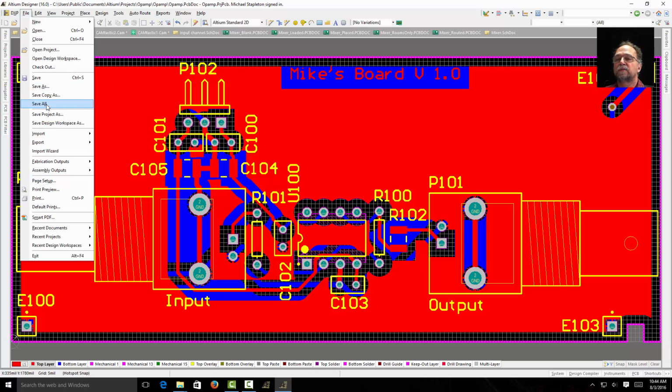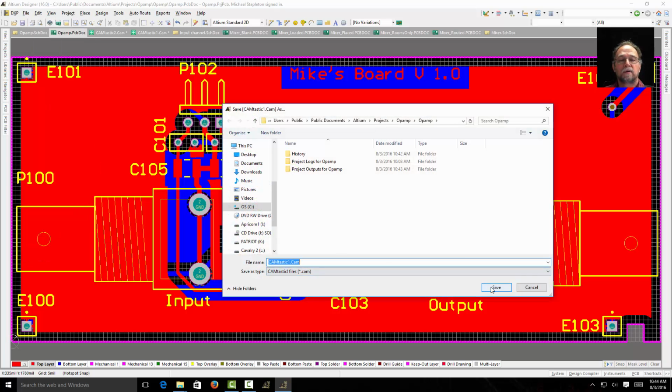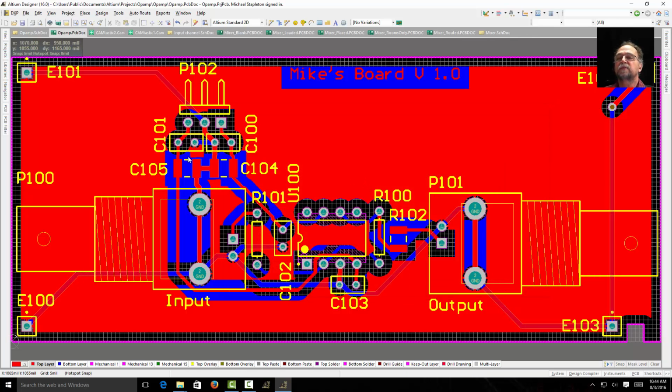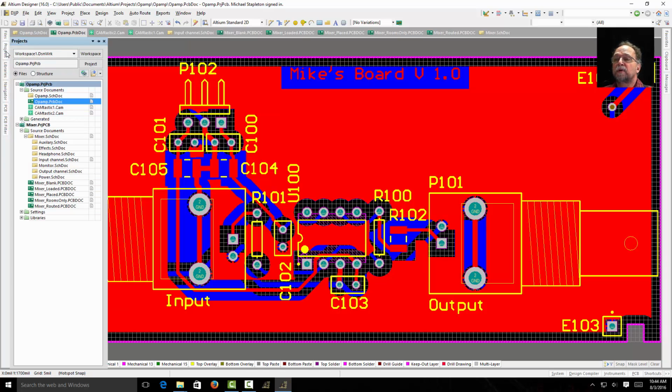I'll tell it file, save all. I'll save those CAM files. That's the computer-aided manufacturing files there. And I have a nice PCB. I've generated my files. If I come to my projects now and I look here, under my op-amp project, what do I have? Generated CAM files. Look at all those files. I've generated all I needed.